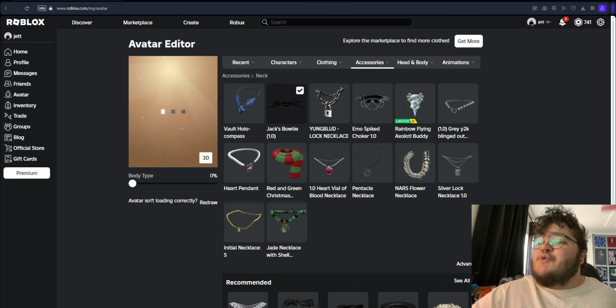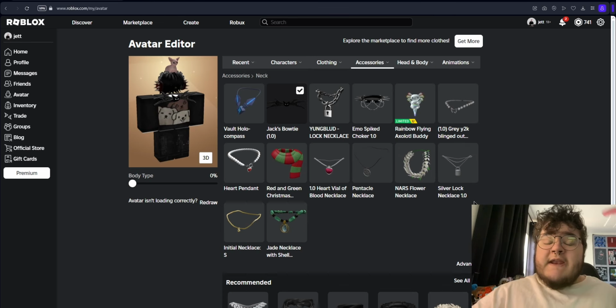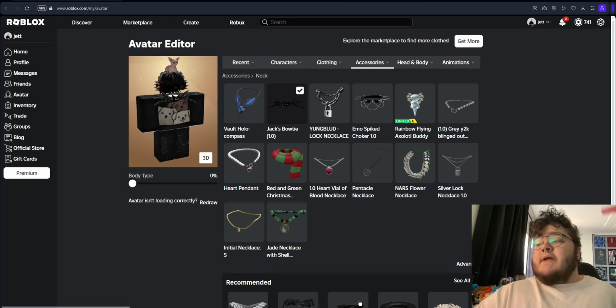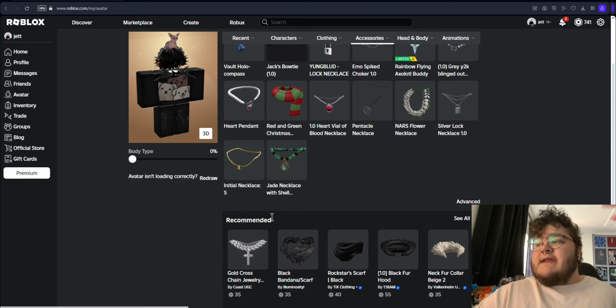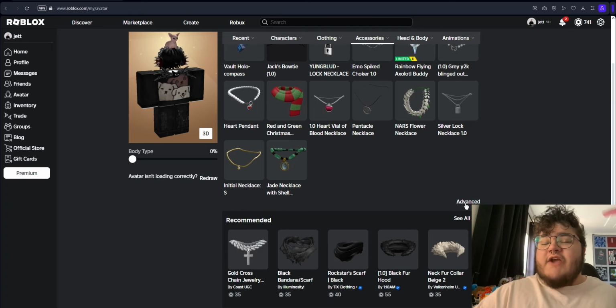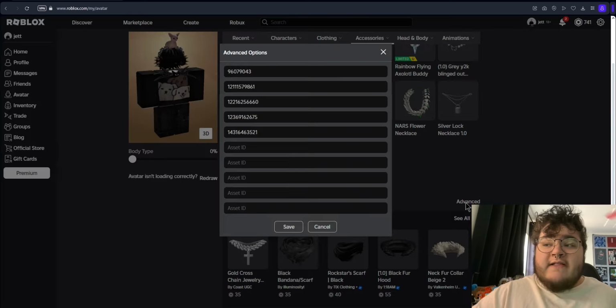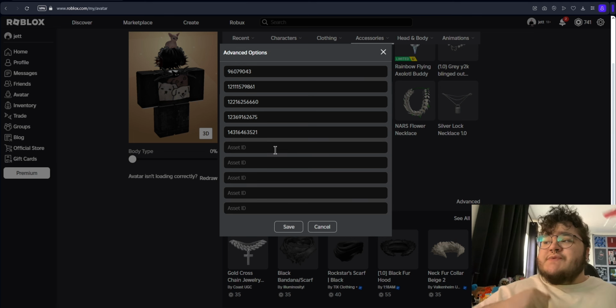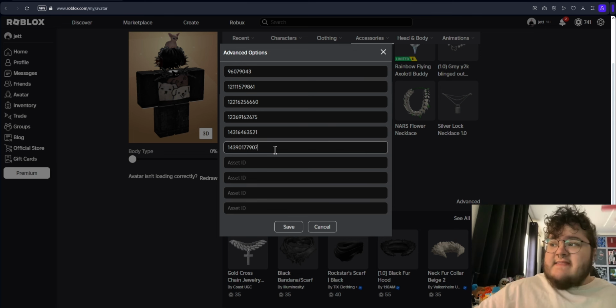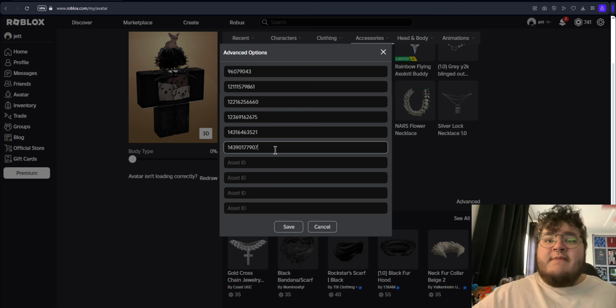Then we can go back to our avatar homepage. Depending on what page you're on, you may need to scroll down, but right above the recommended items, you see a little setting here called Advanced. If we click this, it'll take us to this page. These are all the items that we have on. So in order to add an item to this list, all we need to do is click one of the blank spaces and then paste the asset ID of the item that we want to add. And then we can go ahead and click save.